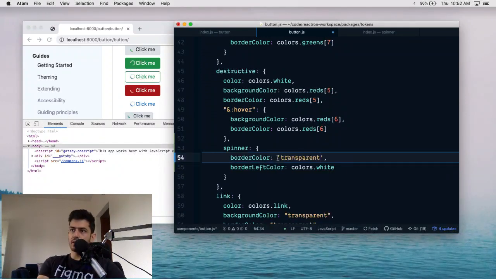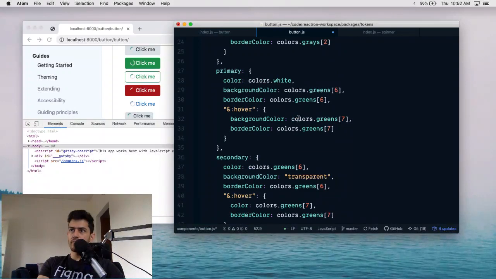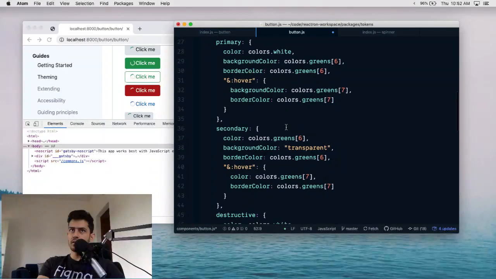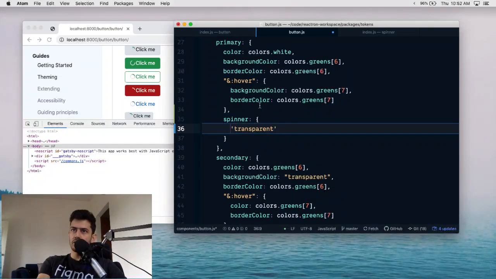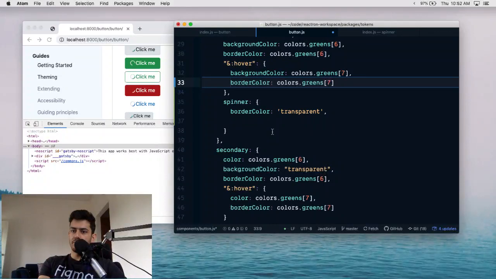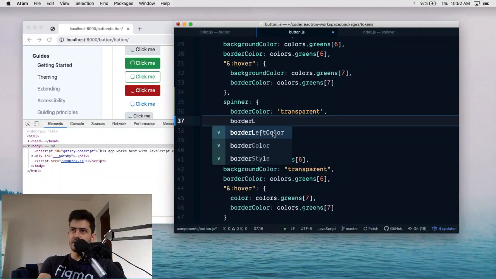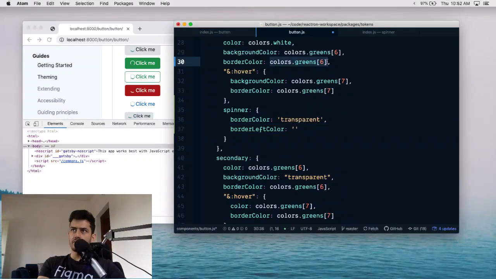I'm gonna do a transparent here, and even for this green, the primary, we're gonna do the same thing. The spinner for primary should have border color transparent and border left color as the actual color of the foreground.